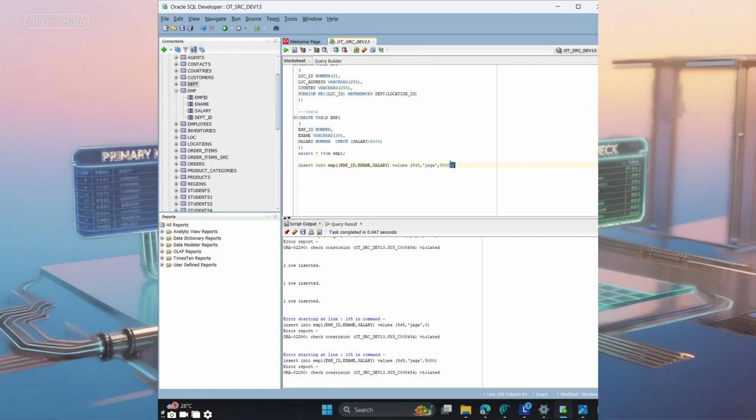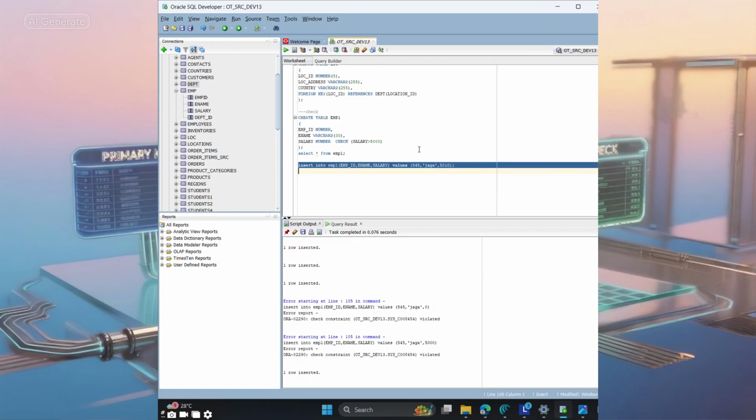If you give 0, it won't work, because it requires greater than 5,000. It allows duplicates, it allows nulls, but it does not allow anything less than 5,000. For suppose 6,000 works, and 5,000 also it won't allow, I think, because it should be greater than 5,000. 5,000 and 10 rupees it allows. So this is the beauty of constraints.